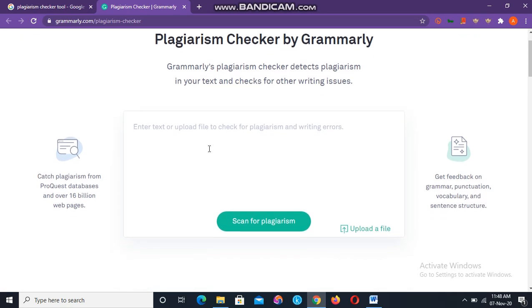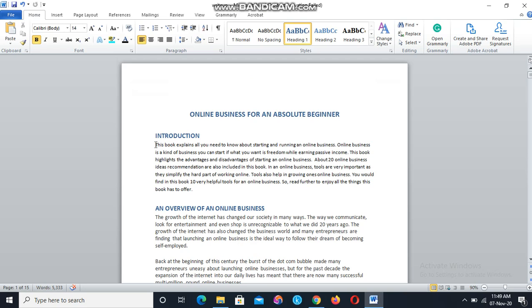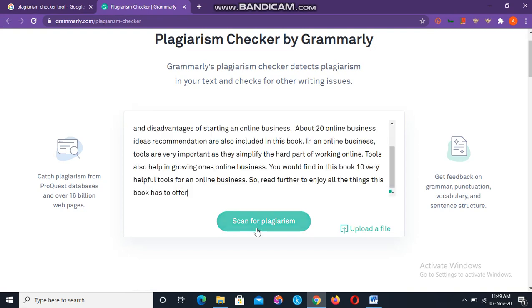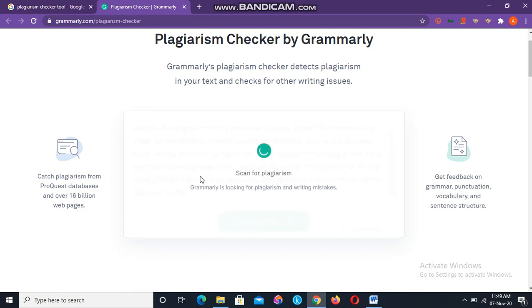So there are two ways to go about checking your book for plagiarism. The first one is that you just copy a part of it like this. So I just check for that section.